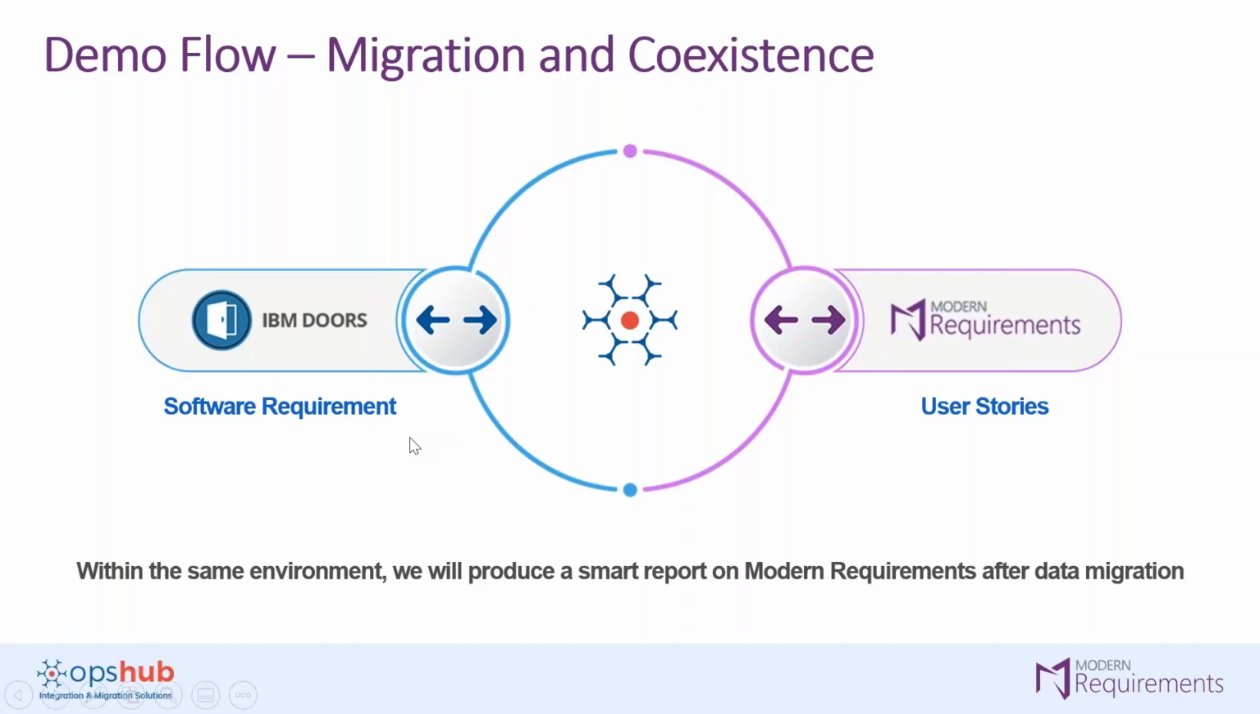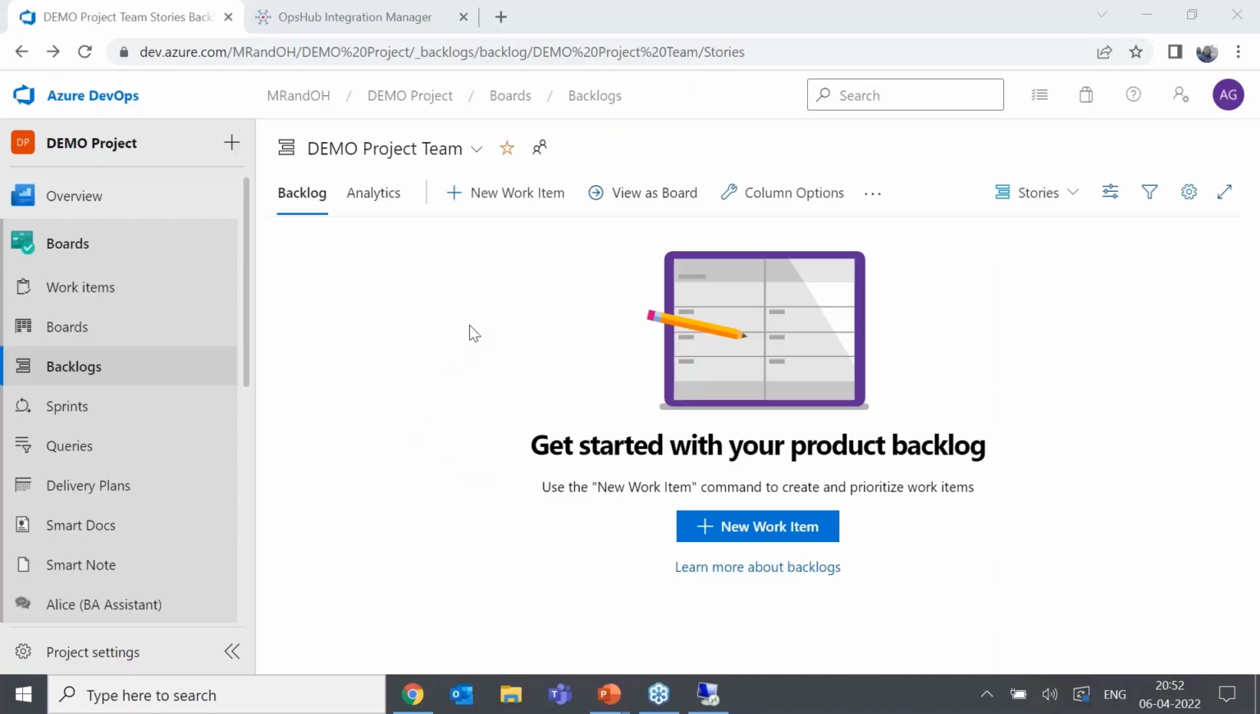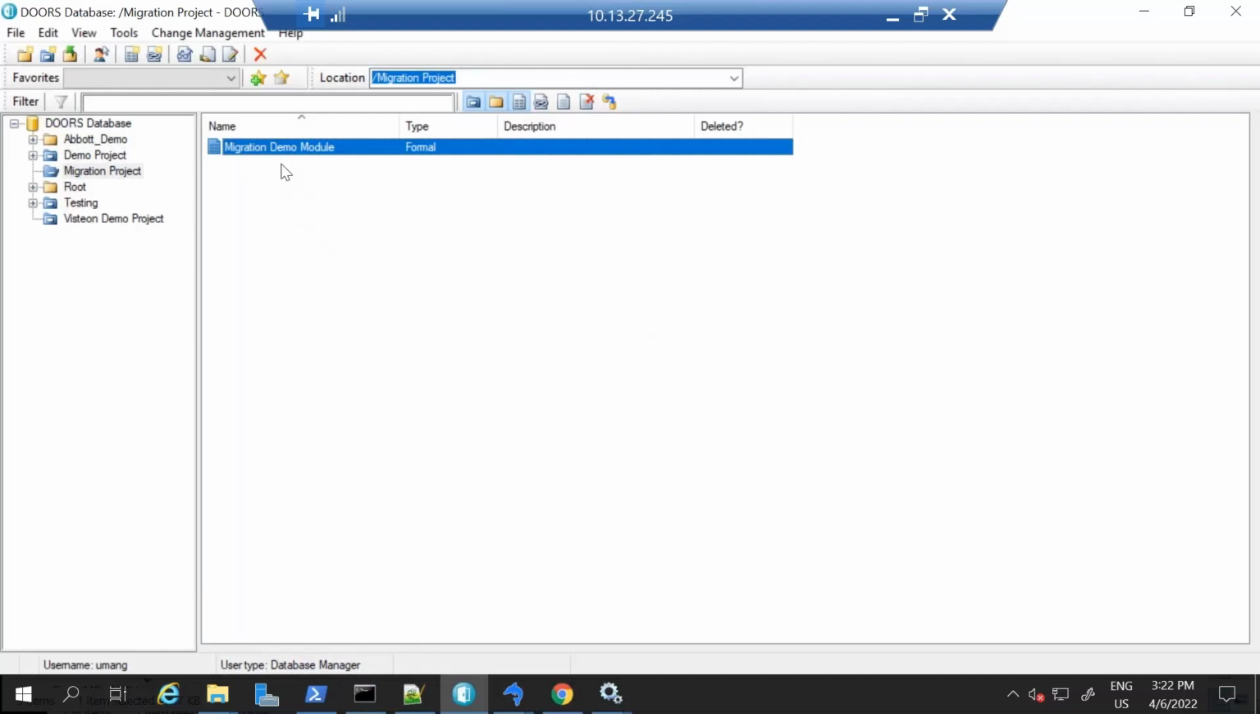In this demo, we will be migrating requirements from IBM DOORS to Modern Requirements. This is the Modern Requirements UI, which is built on top of Azure DevOps. We'll be migrating all the requirements from IBM DOORS to the demo project. Right now, there are no backlogs over here. The project is empty. Let's quickly go to DOORS and have a look at the data that we'll be migrating.